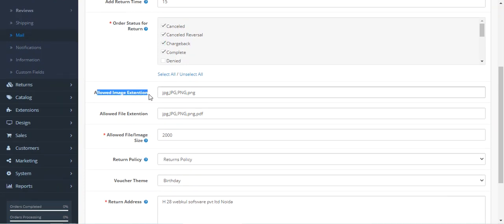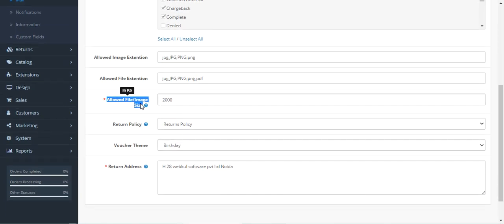Then we have the allowed image extensions. Now the customers while they are generating a return there, they are able to upload the images there. So from here you can set the allowed image extensions that can be used separated by commas. Then we have allowed file extensions that can be used. Then we have the allowed file or the image size. So you can set the allowed file or the image size in kilobytes here.